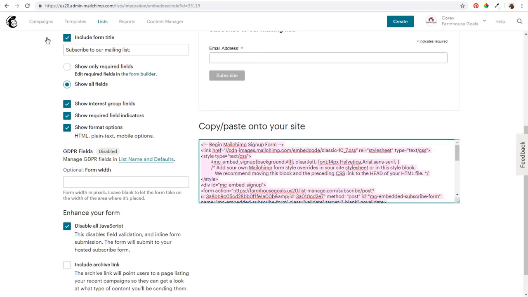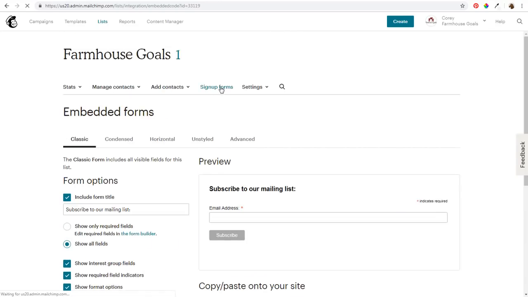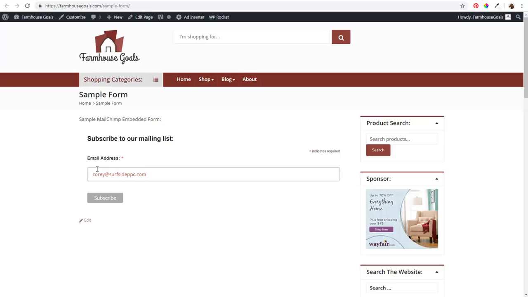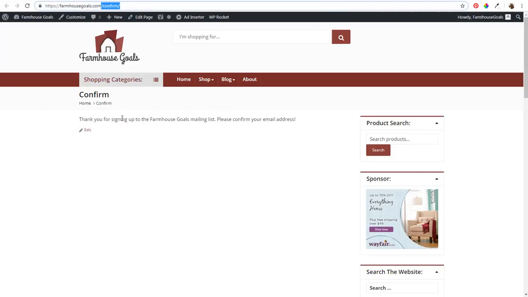So really all you need to do is go to the embedded forms here. First you go to sign up forms. Under form builder, you create your form, so whatever fields you want to collect, and you can also use custom forms. You can edit these to look exactly how you want them to look, and then under embedded forms you just click on select, and you just enter that embed code right into your website. No matter what website you're using, it should show up just like this. So subscribe to our mailing list, email address, someone clicks on subscribe, and it just opens this new confirm page. So very simple, and now it should show a new user on the Farmhouse Goals list.